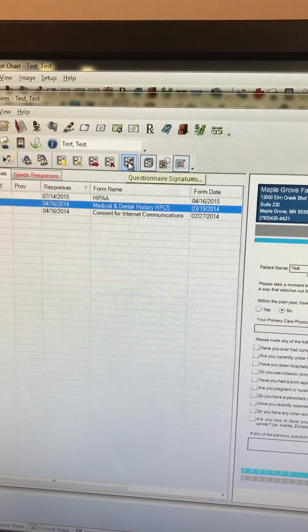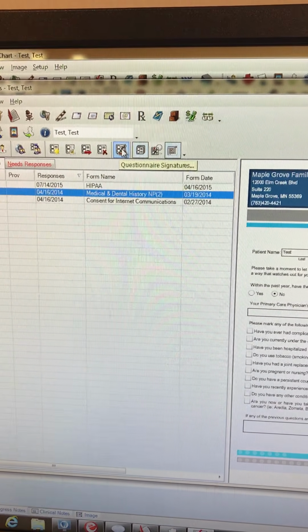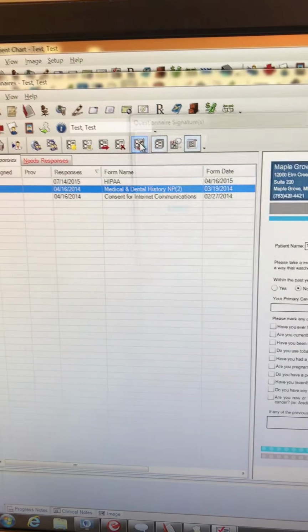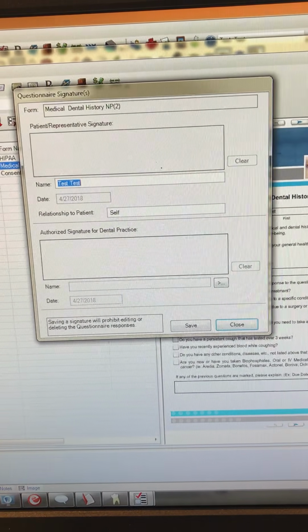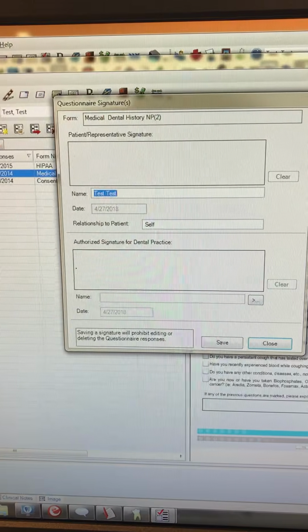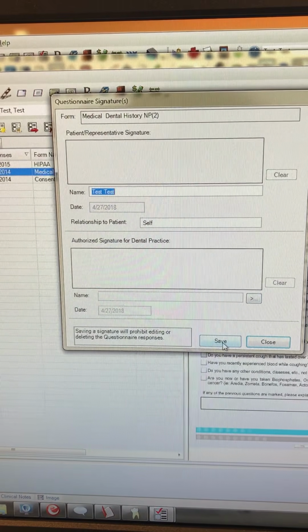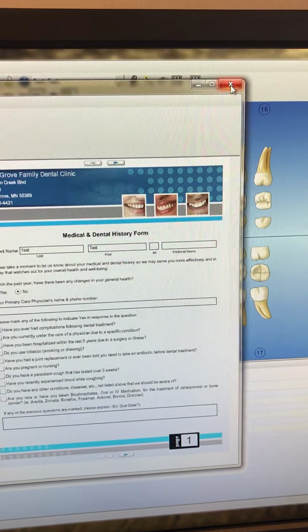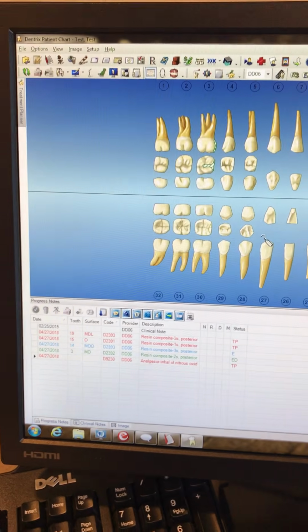And then obviously you want to sign it, so you'll just click on this right there, and then you'll have the patient sign right there, and then the dentist will sign right here, and then you'll just click save. So you can close out of that.